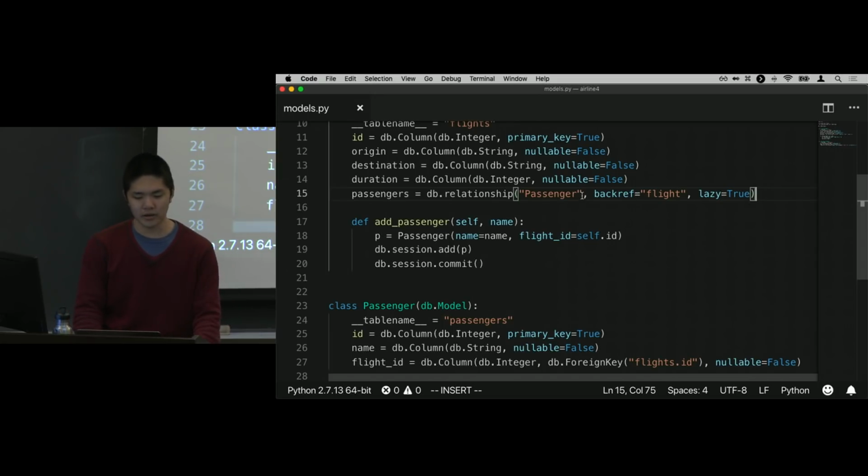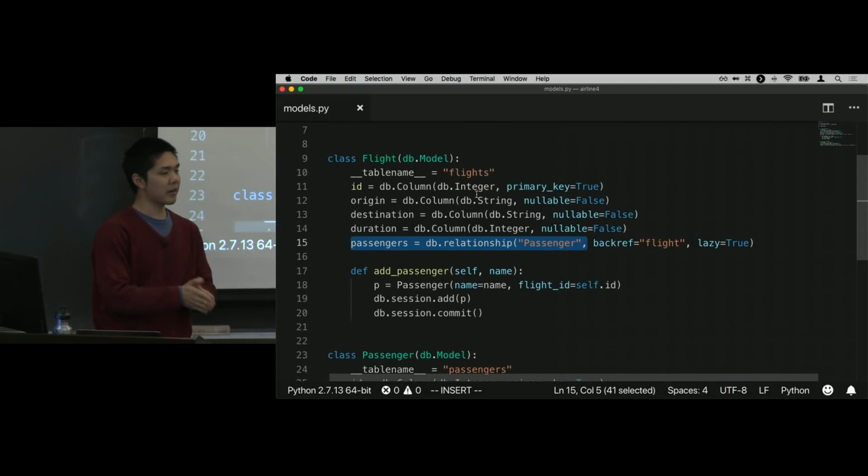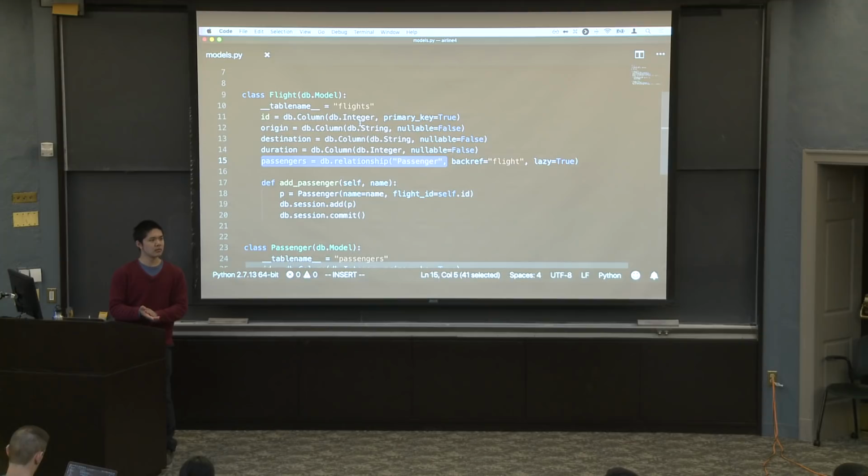The core of what you need to understand here is just this first half, the idea that the flight has passengers, but those passengers are not a column of the flight's table. They're just something that the flight is related to. Questions about that idea?